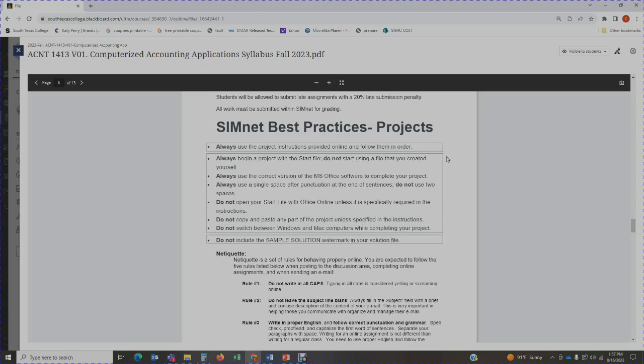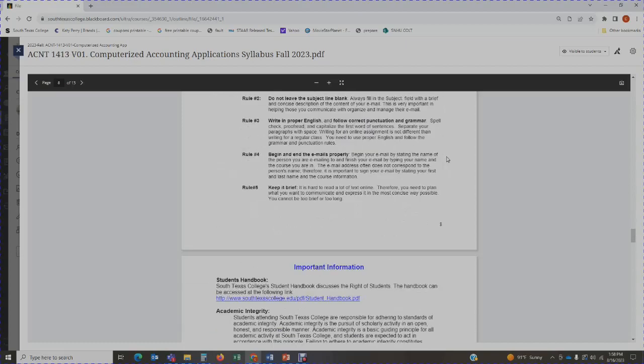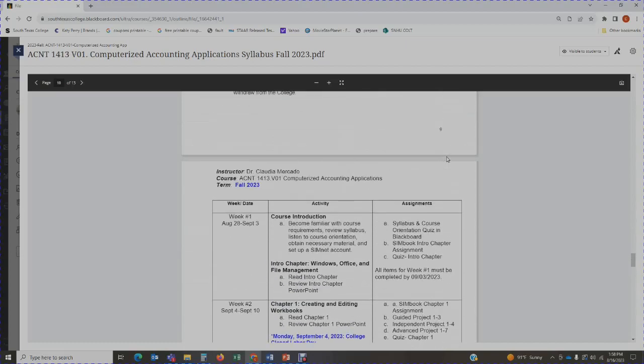It has some kind of algorithmic thing that goes on, and it grades, and it can trace back all of the movement that you did, the buttons that you selected, all of this good stuff, and then it'll give you feedback. So always make sure that you start with the file provided, that you use the correct version of the Microsoft Office software, you save your work, and all of that good stuff. Make sure that you read over all of this information.